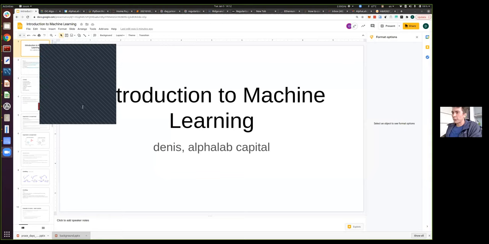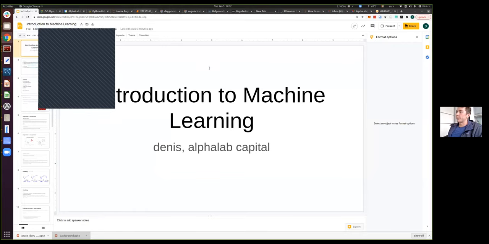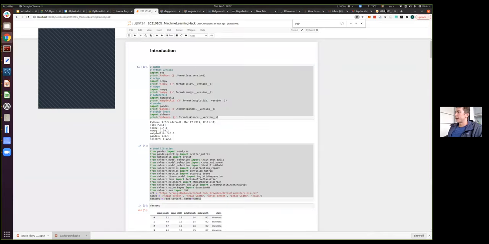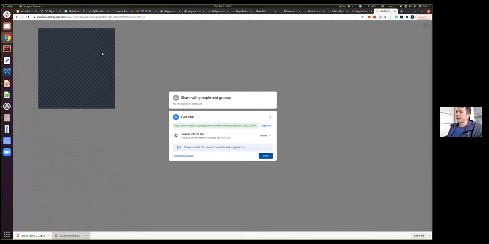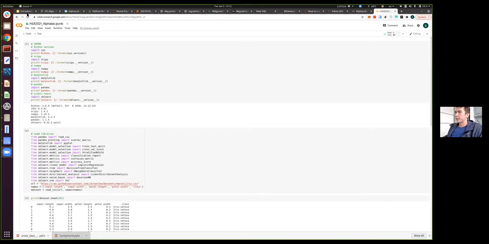It's something I haven't worked with before. So if it ever fails, I'll go back to my notebook, which I have here, but let's try to stick to the Colab and see how it goes. And if it doesn't work, then go back to the other one.